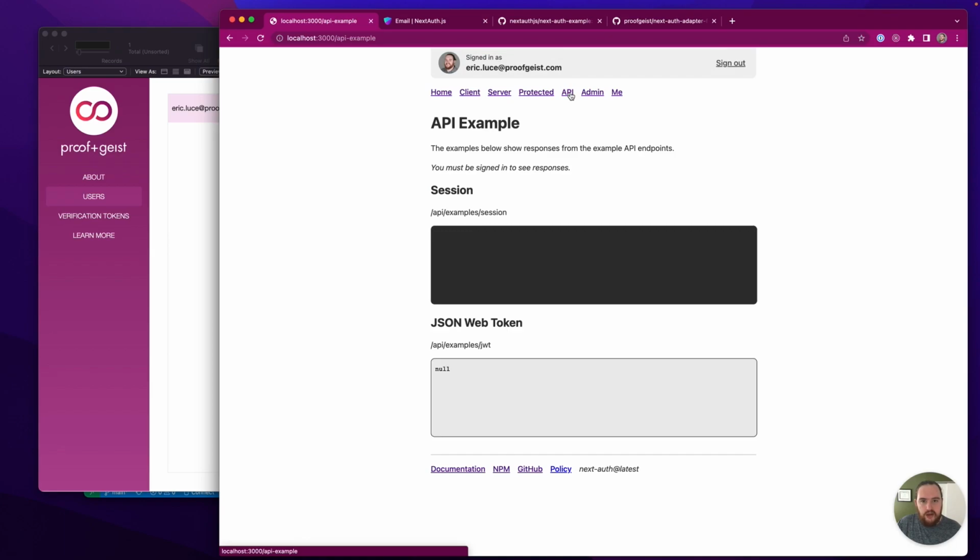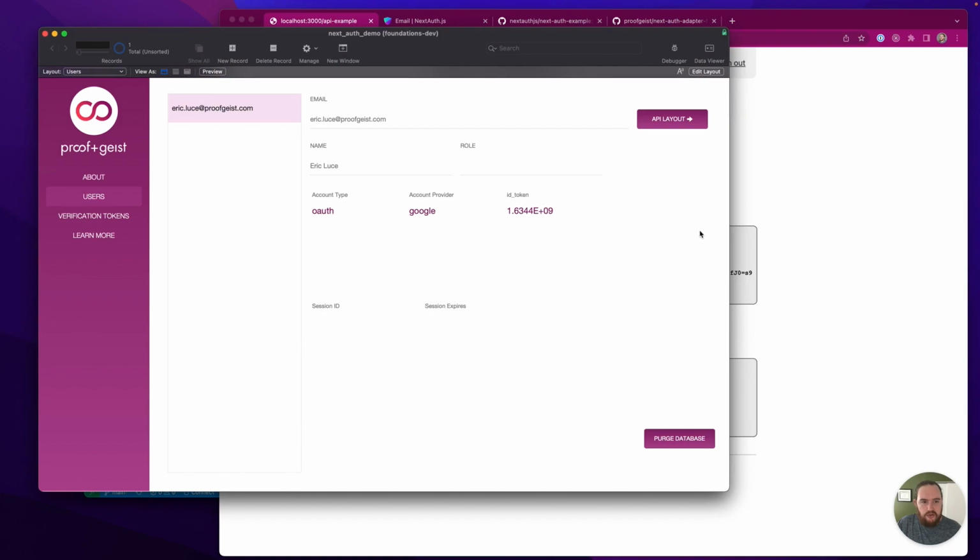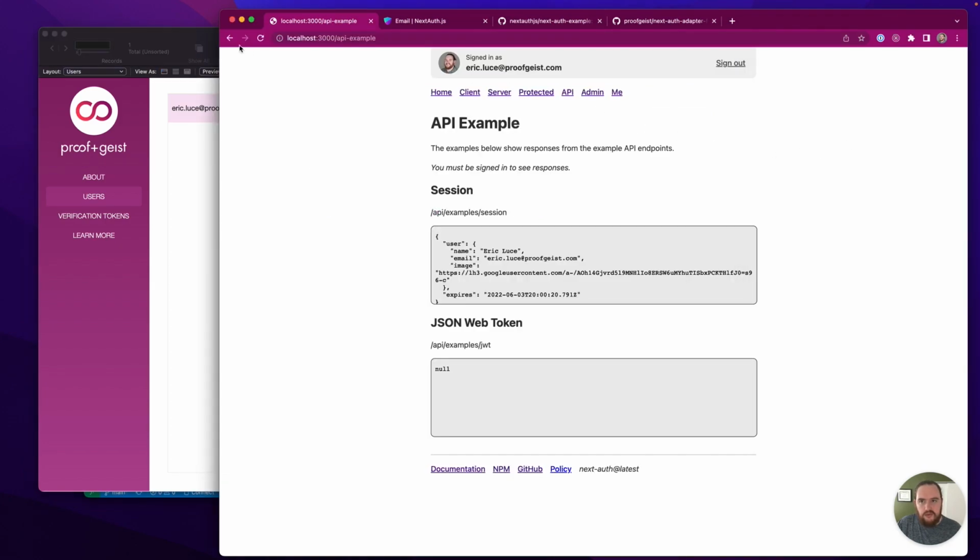Let me click on this API, which will try to load it. So it still thinks I'm signed in. Maybe I didn't commit the record. Let me click a bit here, and then refresh again. There we go, now I'm signed out.